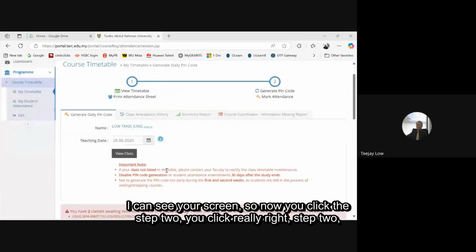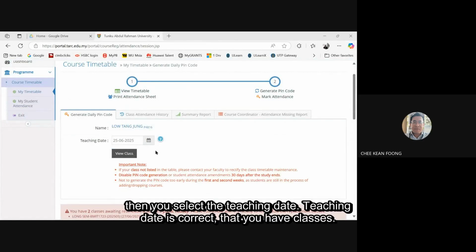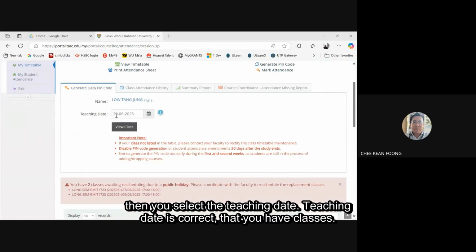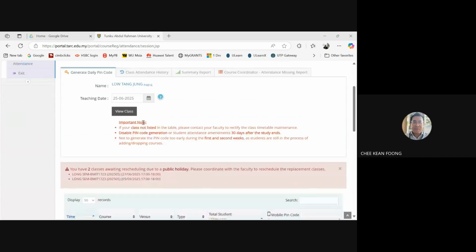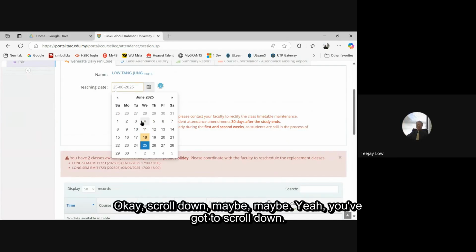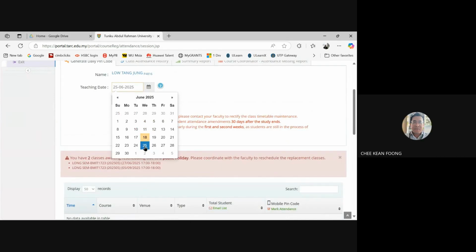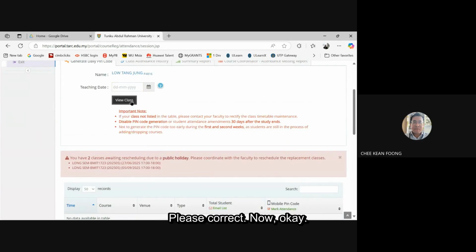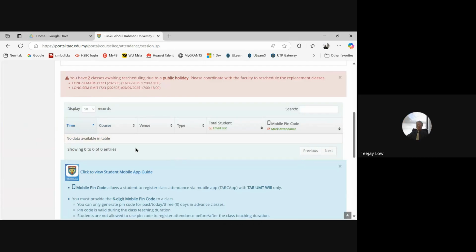Yeah. So now you click step 2. You clicked already, right? Then you select the teaching date, the correct date that you have classes. Scroll down. Yeah, correct. No data.